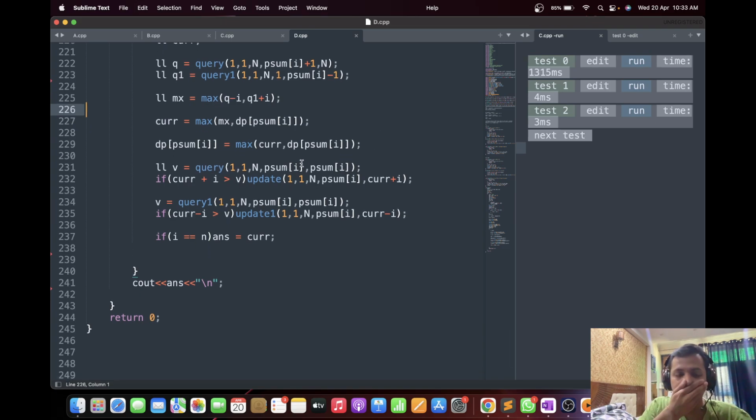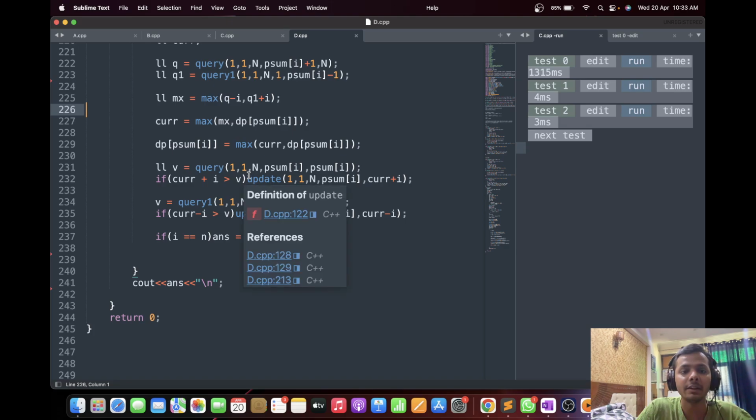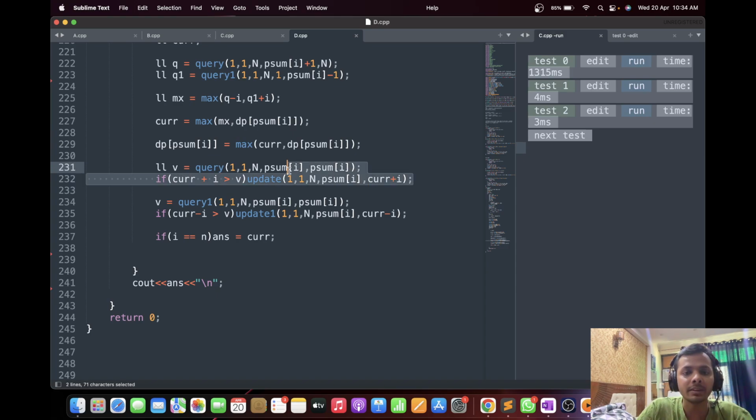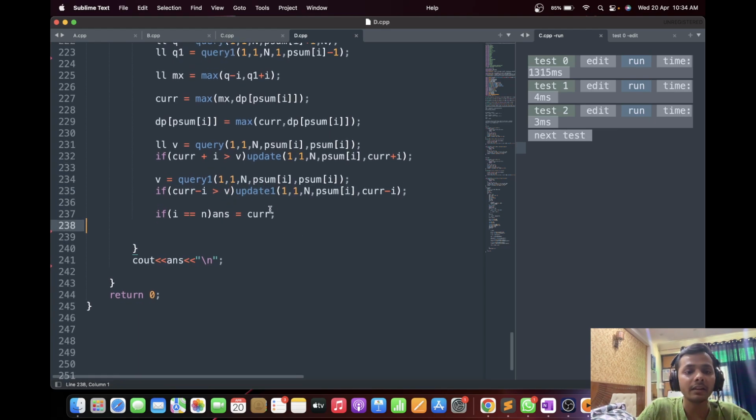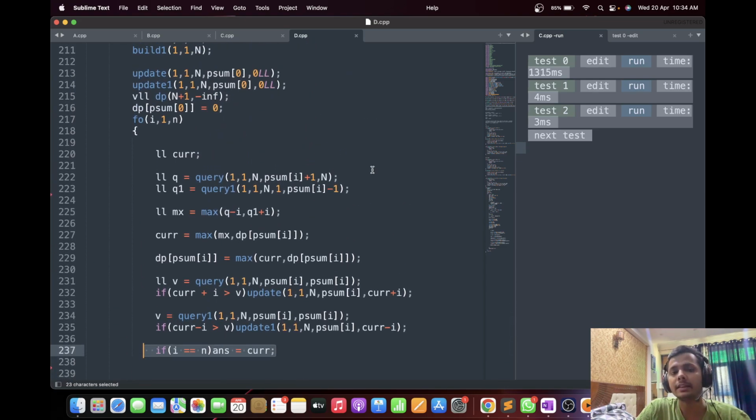So now I also have to update the values in my segment tree. So I will just check in the first segment tree if dp of I plus I is greater than the current value of prefix sum of I stored in the segment tree. If that's the case, then I update my segment tree. Similarly, I update my second segment tree if dp of I minus I is smaller than the current value of the prefix sum of I in the second segment tree. And if that is the case, I update my second segment tree. And if I is equal to n, then I have found my answer, right? So yeah, this completes the entire solution to the problem.